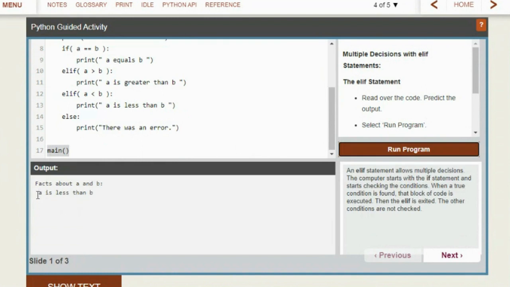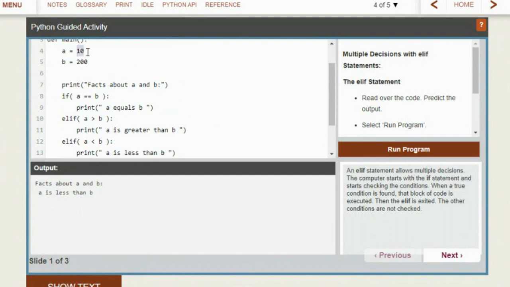This says facts about A and B. A is less than B because A was 10 and B was 200. So absolutely A is less than B. Let's change it. Let's make A 1,000 and run again. Oh, now it says A is greater than B. So this statement became true. So it printed this.